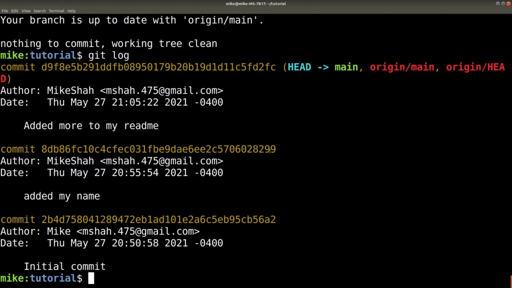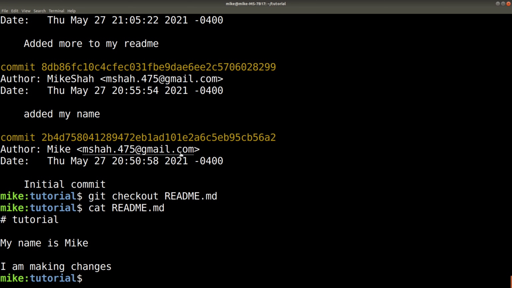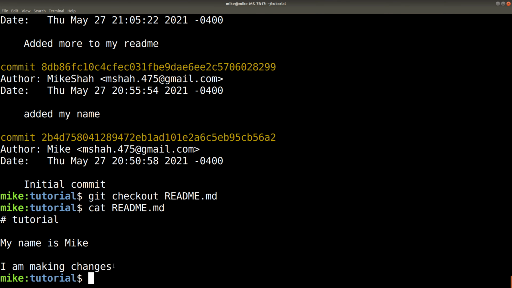And there's specific commands you can use for this, like git checkout. And we can then type in a specific file, for instance, like README. And let's go ahead and see what this does here. So let's try it out. So we have my tutorial, my name is Mike, I'm making changes.